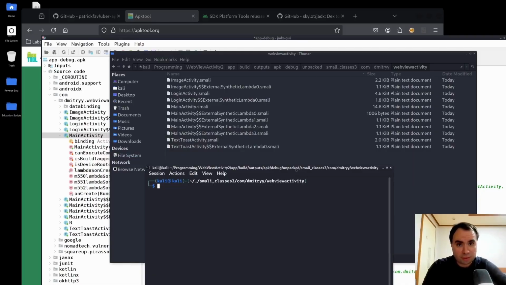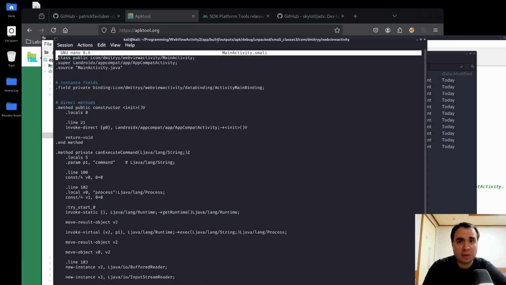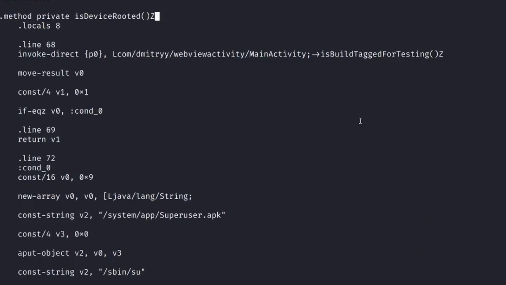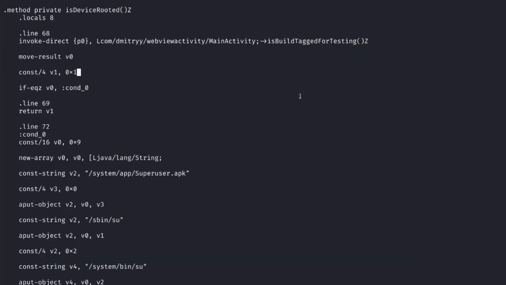Let's go ahead and open terminal here and let's modify this file. nano MainActivity.smali. Okay, so this is exactly what we need. Let's find this method. Okay guys, so this is the exact method that we need, isDeviceRooted. Let's modify it. Well, this is the location where the check is actually happening. Right here, we need to change this one to 0x0, which will make this false instead of true.